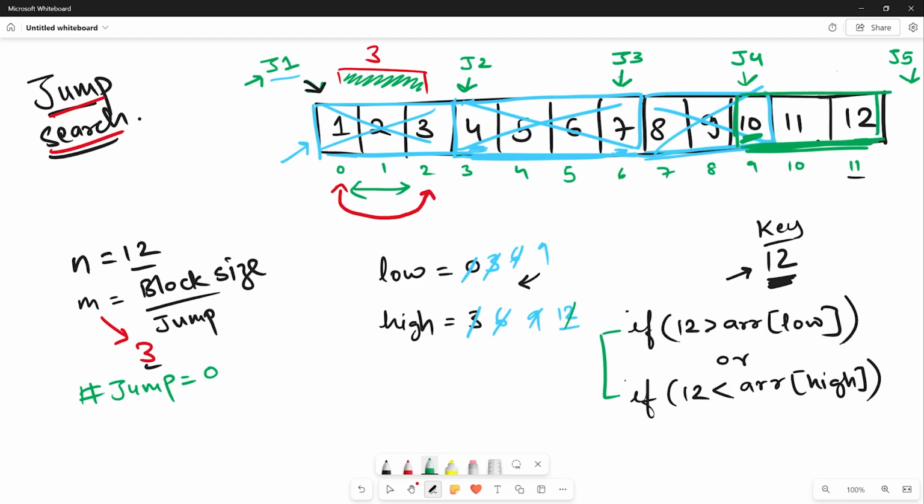I hope you are getting my point, what I'm trying to say, guys. Okay, 12 might be in this block. So what we will do now is perform a linear search over this block, and one by one we'll try to find it. Is 12 equal to 10? No, it is not. Is 12 equal to 11? No, it is not. Is 12 equal to 12? Yes, it is. And hence you found the index right there, and you will give this index as the answer.